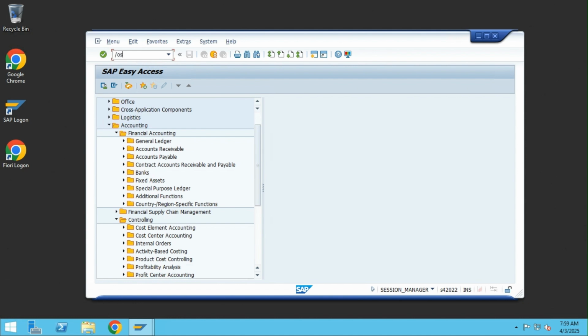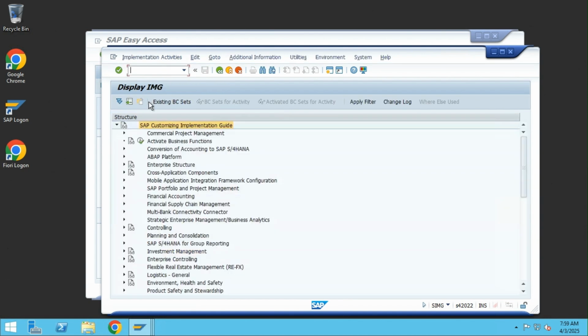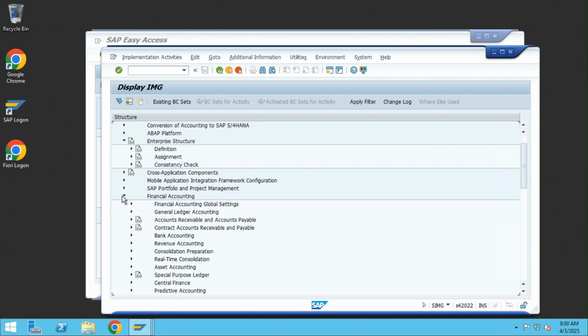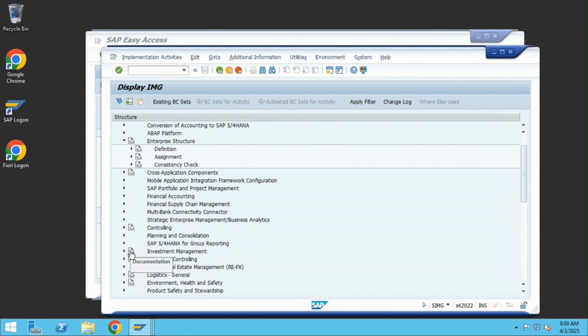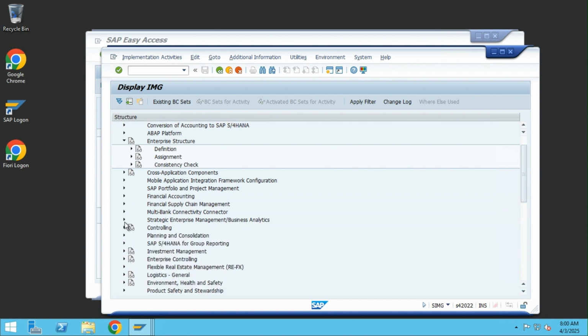But what we'll focus on mainly is customizing SAP. So SPRO is the command to open the customizing. So this is the customizing screen. You click on SAP Reference IMG. Now these are different areas within where you perform customizing. So enterprise structure is one area, then financial accounting is another section. Similarly, within that you can see different areas, and then there is controlling, and within controlling you can see cost center accounting, internal orders, profit center, things like that.